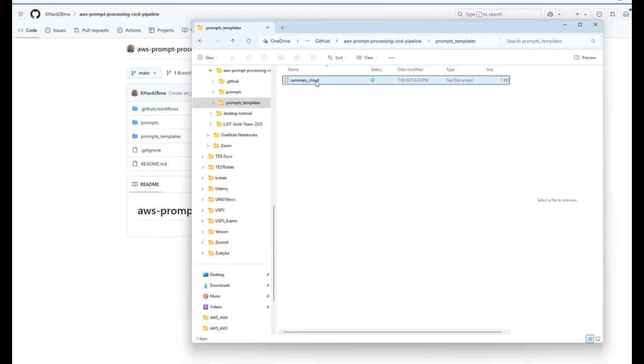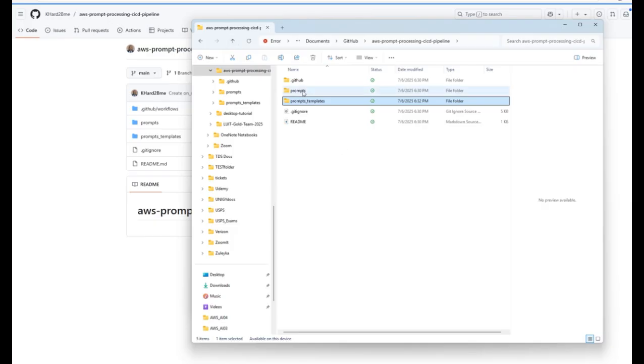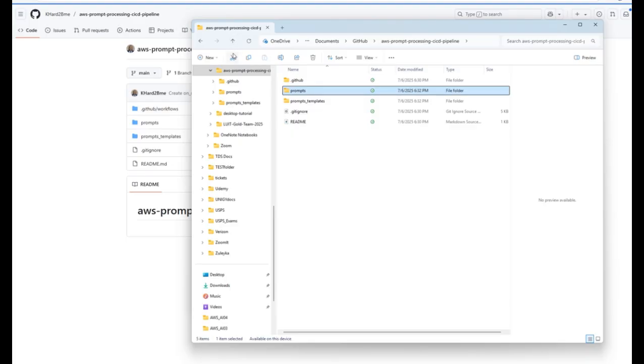Okay, so right now we're looking at the summary cloud. So let me go one level up. I'm going to go to the prompts folder. This is going to contain our JSON file, which is going to have our variables. Okay, that was dropped. And the previous sample JSON file, I'm going to delete that. If that was deleted, go one folder up. Okay, so now we drop those two files.